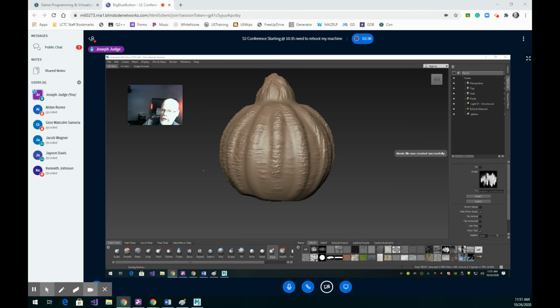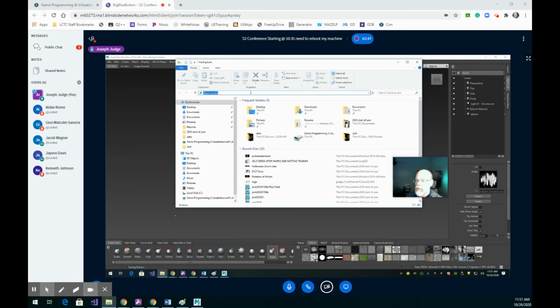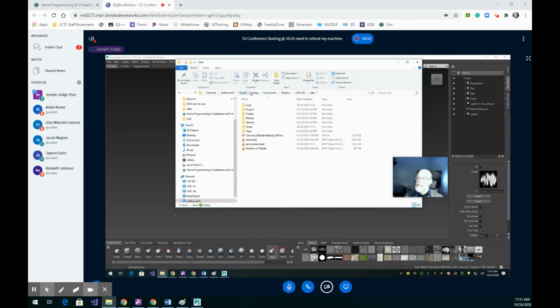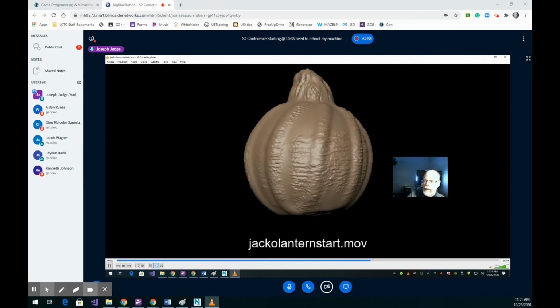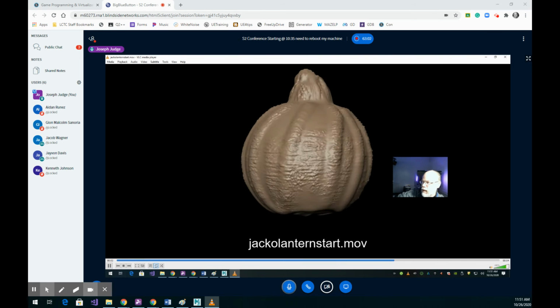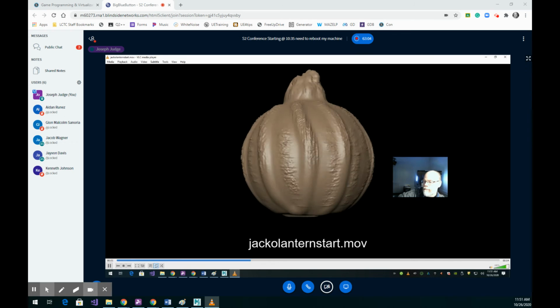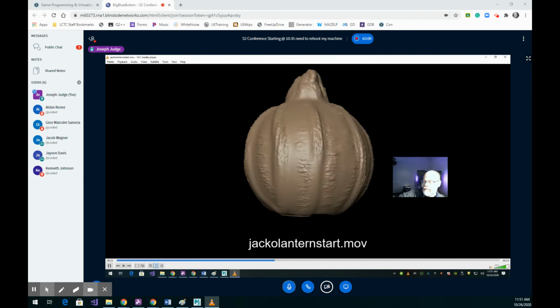So I got a message here that says movie file was created successfully. If I go into the file folder view and I paste that path, I should see the jack-o'-lantern start. And if I open that file up, this will loop, and it's showing me a 360-degree view of the jack-o'-lantern that I just modeled. And that will repeat over and over again.